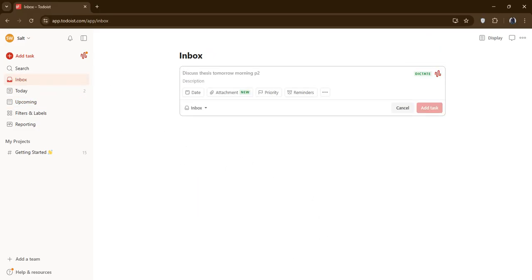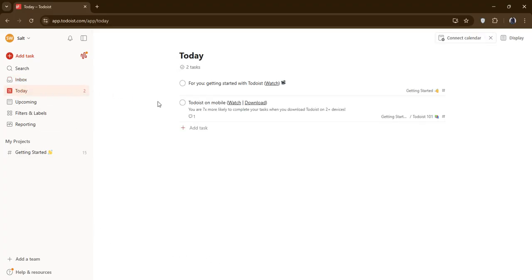Step 6, use the Today view as your daily dashboard. This shows everything due today for free, and that's it. With 5 projects, labels, and the Today view, you have a complete GTD system in Todoist's free version.